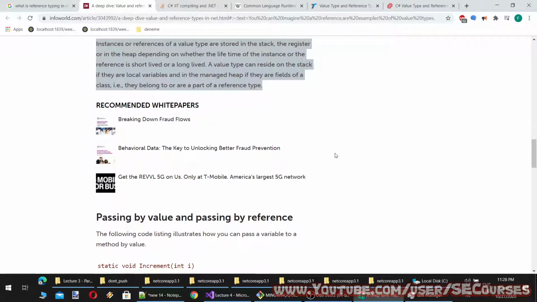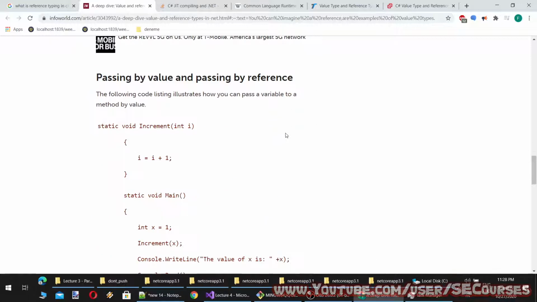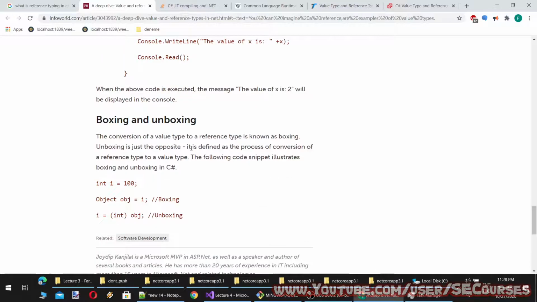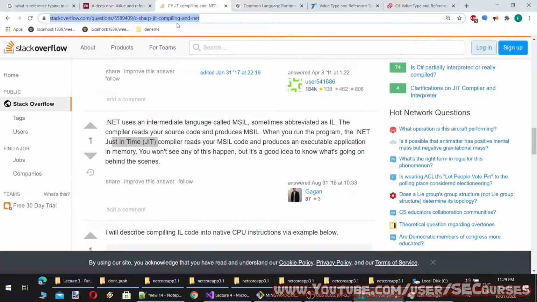Instances or references of a value type are stored in the stack, the register, or in the heap depending on whether the lifetime of the instance or the reference is short-lived or long-lived. A value type can reside on the stack if they are local variables and in the managed heap if they are fields of a class, i.e., they belong to or are a part of a reference type. Okay, we will make more examples. So one more thing.